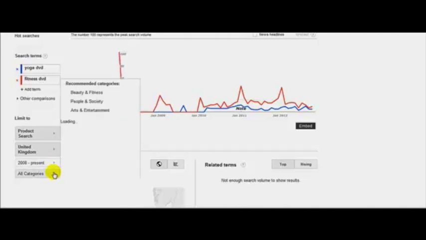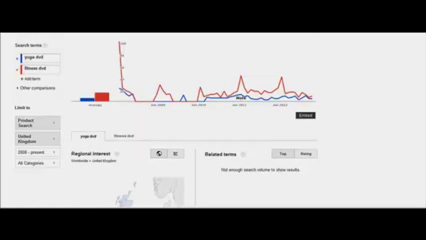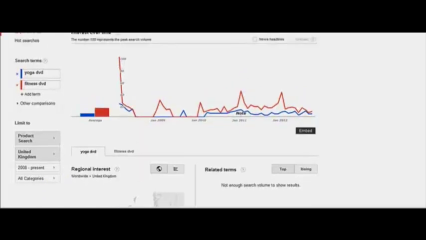And also, I'm not going to select a category on this occasion, although I could select beauty and fitness or something similar, or exercise and fitness, but I'm going to leave it across all categories because that will give me wider results. So each time you use Google Trends, just make sure that you check these limit to sections and set them to where you want them.